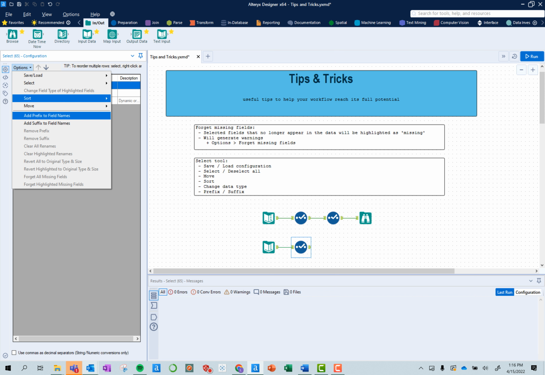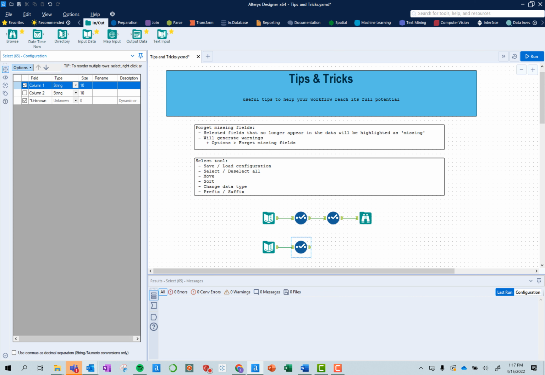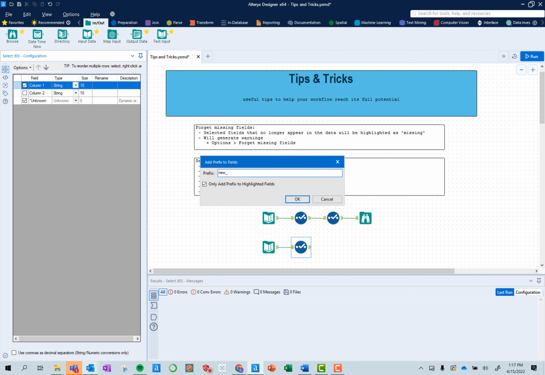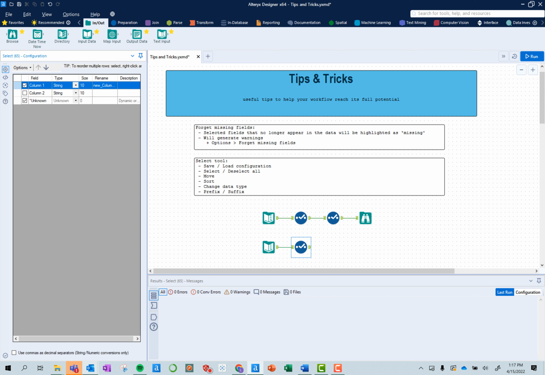You can add prefix or suffixes as well to the field names. So if you want to maybe call them like new underscore, you can go through and either apply them to the selected ones that you have here. So prefix, here I can say new, and it'll go into the rename and add that. Take a second, then it'll populate, and then it will rename that field.